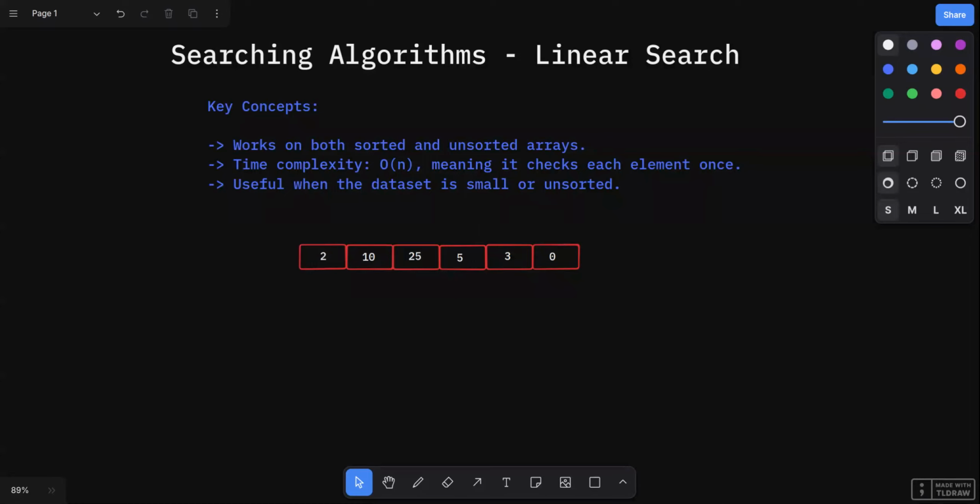So the key concepts to note when you're dealing with searching algorithms. The first thing is that it works on both sorted and unsorted arrays, and the time complexity is O of n, which means that it checks each element once, and it's useful when the data set is small or the data set is unsorted.